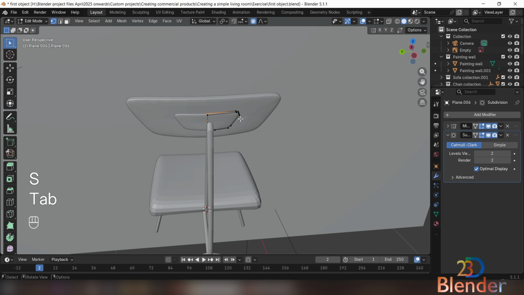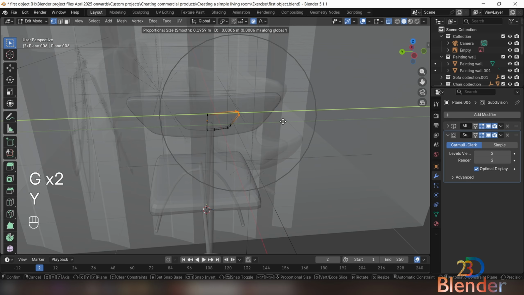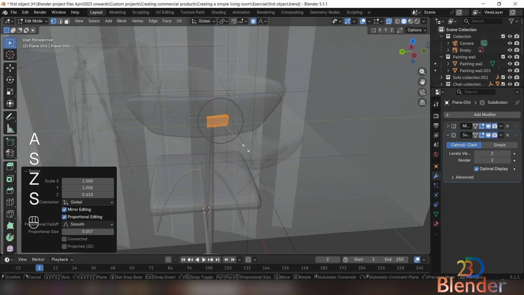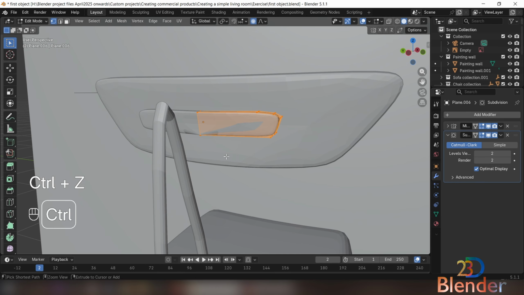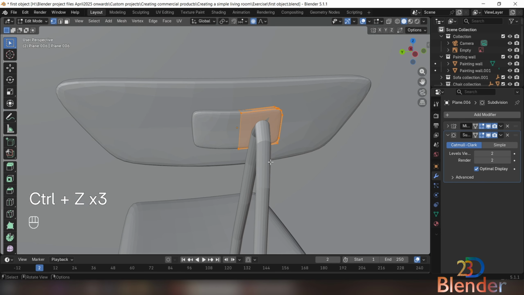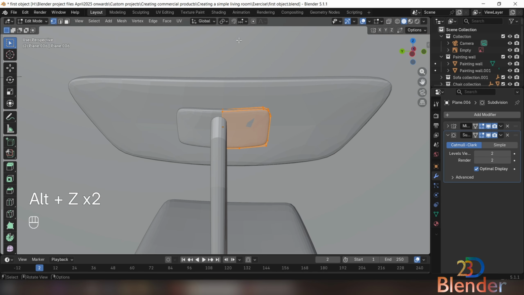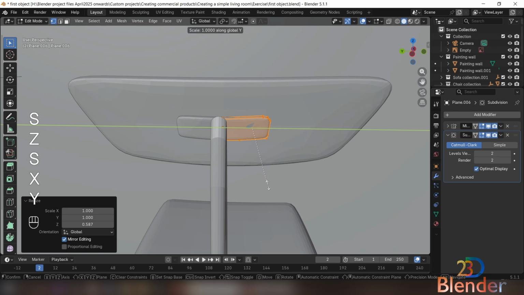Let's scale it like this, and in edit mode, G Y. Let's make it like this and select everything, SZ, SY. So we have something like this. What happened? I think now we need to do it without proportional editing. So SZ and SY. Let's scale it a tad bit.